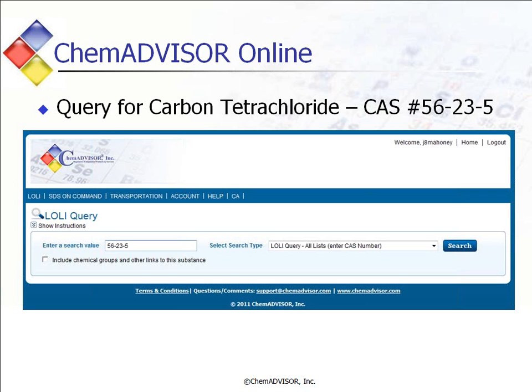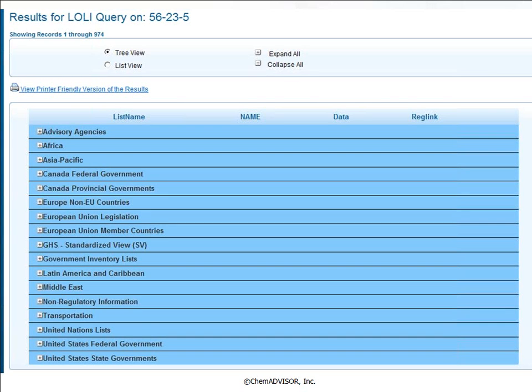And we're using LOLI Online as the platform for gathering our information. So we're looking at the LOLI query screen from LOLI Online. And the results that we have will show up. You have a couple different options. I'm showing a tree view right now, and I can expand each of those headers to see the specific lists available for the number, the CAS material that I have queried.